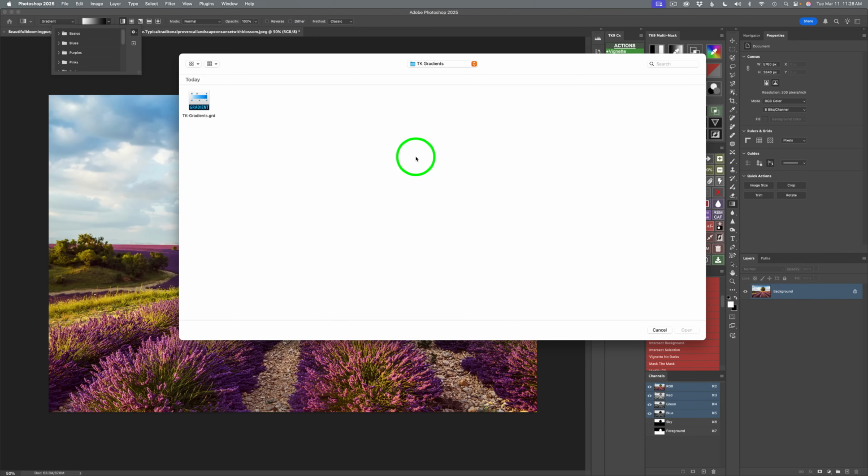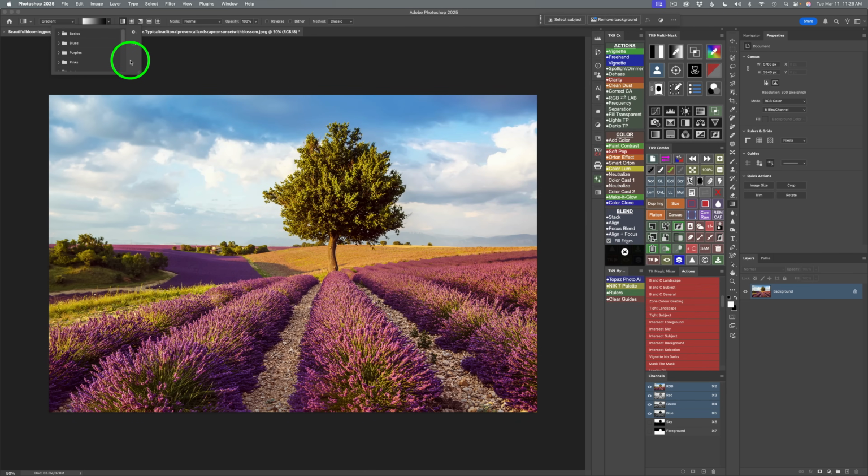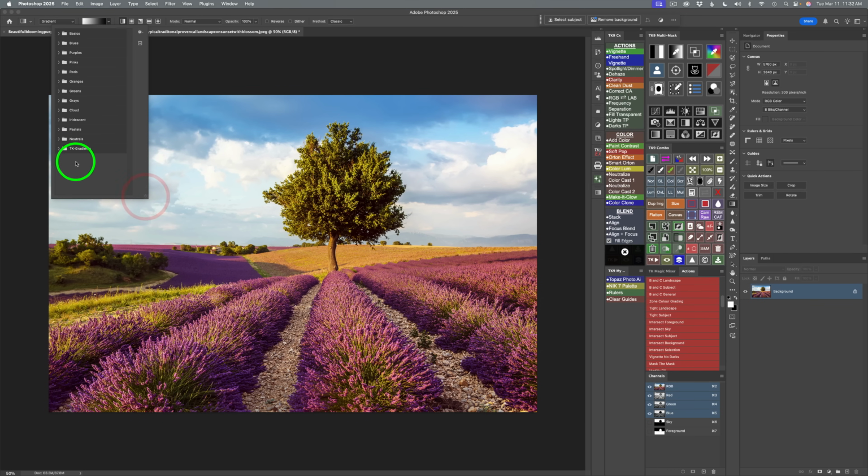And now at this point, you need to point your file browser to wherever you downloaded your gradients to. After you find it, look for tkgradients.grd, click on that, and then click open. And now your gradients have been installed. If you don't see them, click right here and drag down and you can extend this panel size. And you'll find your TK Gradients at the very bottom.